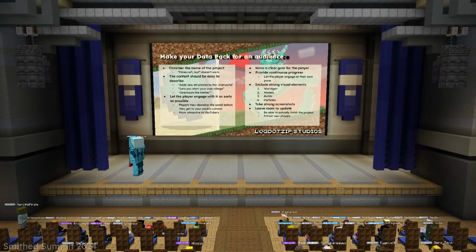The content should be easy to describe. The description should not necessarily be in the name, but think of a tagline that can go with your project. A couple of words, or a sentence, maybe even just a few words. Adds new structures to the overworld. Lets you start your own village. Overhauls the Nether. These are all really easy concepts to explain and to understand.